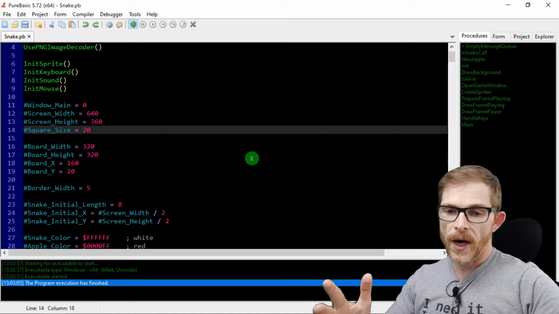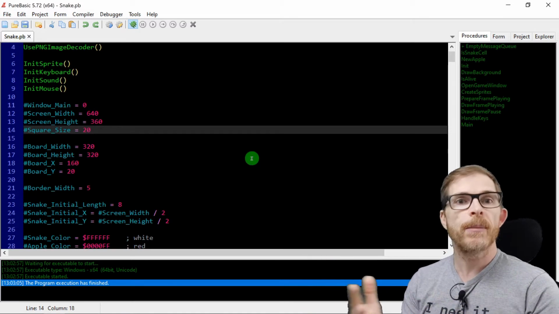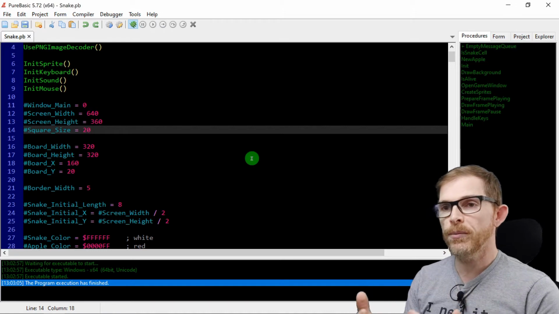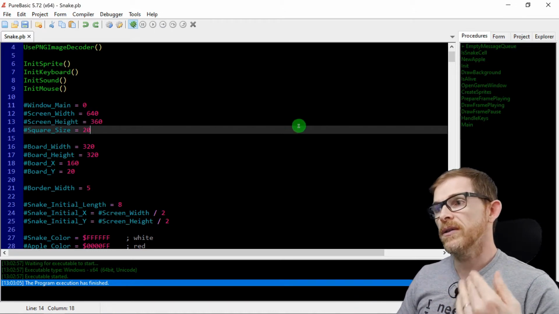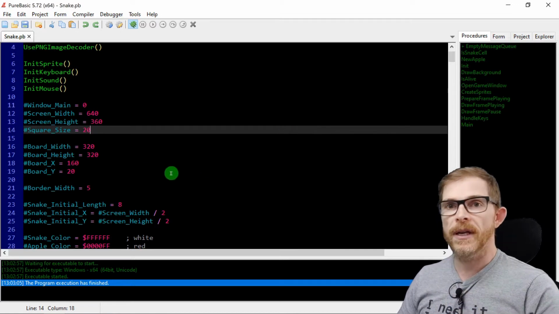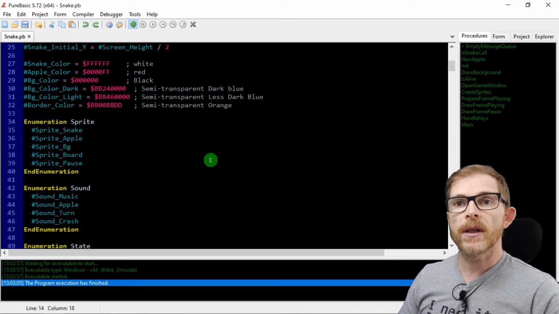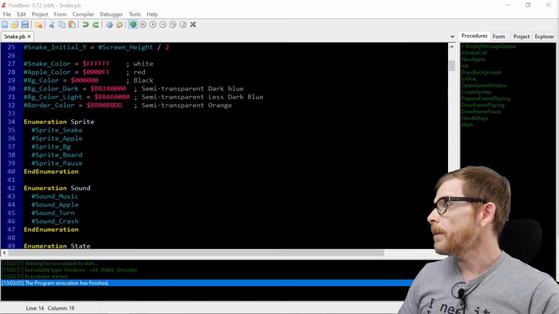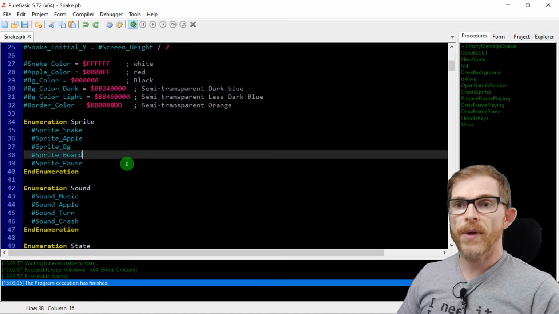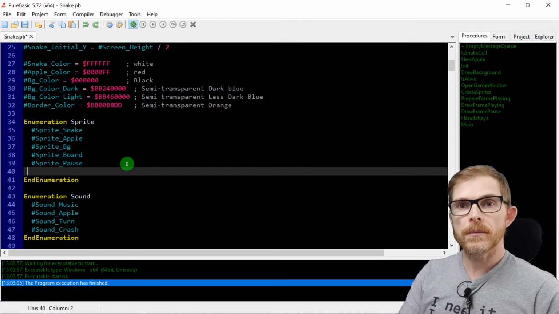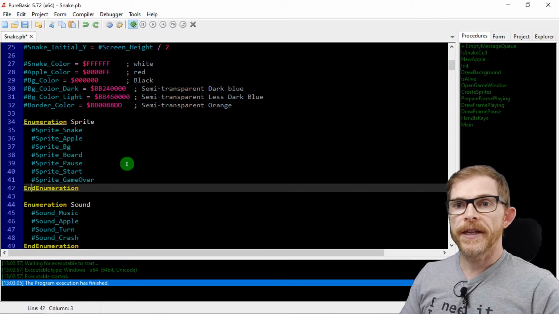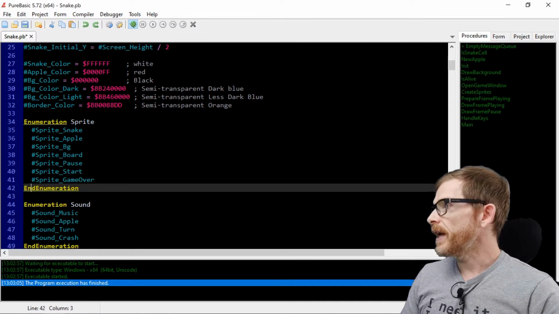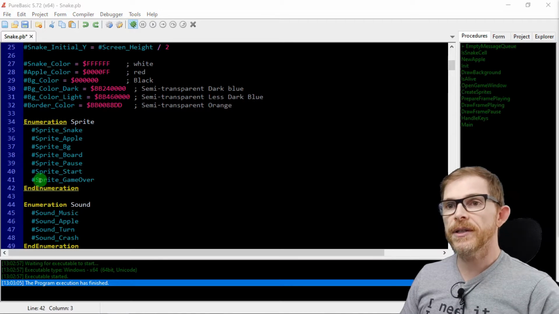I want two new screens, so I need to have pictures for those screens. I already prepared two images for the start screen and the game over screen. These images, I will load them as sprites. So two new sprites, sprite start and sprite game over. Then I need to load those images.